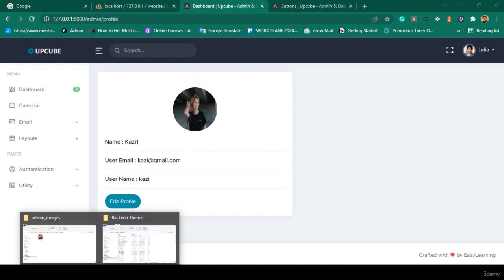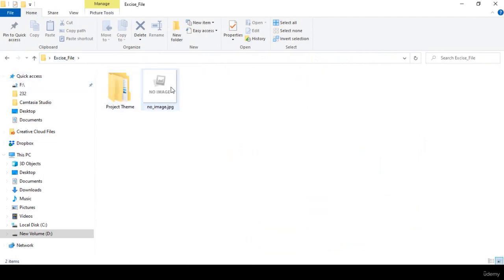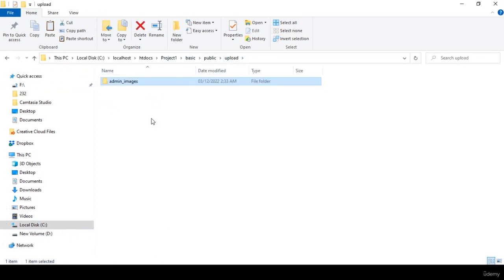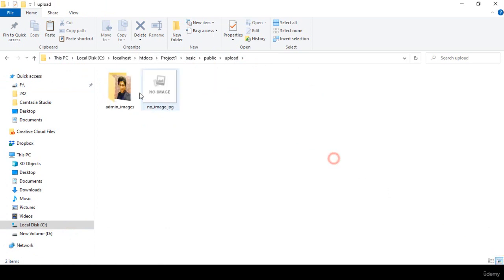If you go to your exercise folder, I have already shared an image there called no image.jpg. I simply copy it and paste it into our upload folder. I want to put one condition: if there are any images in our database, then it will display our database image, otherwise it will display our no image.